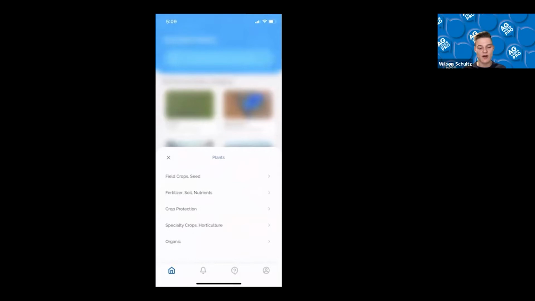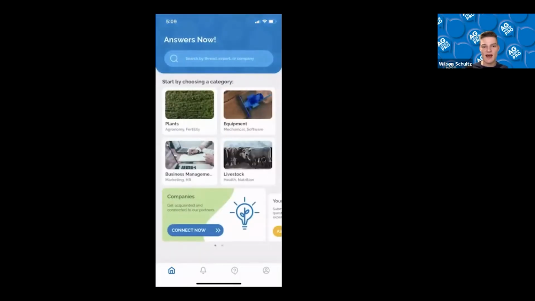questions in that category. Now, I want to be clear, these categories aren't meant to articulate your specific expertise. The way we built this is so that anybody with a question in agriculture can come and find a category to ask it to. We tested this pretty rigorously with farmers and made sure that it made sense to them. And that's kind of how we tested the categories.